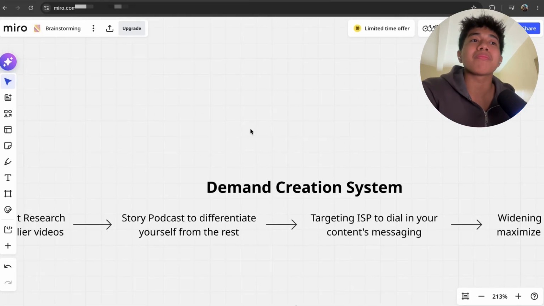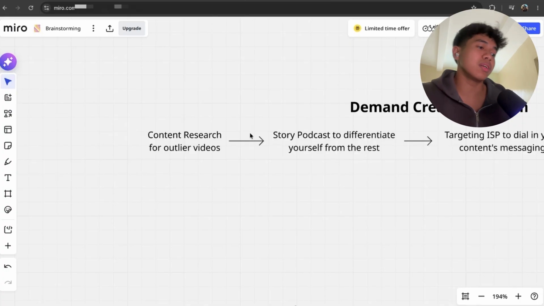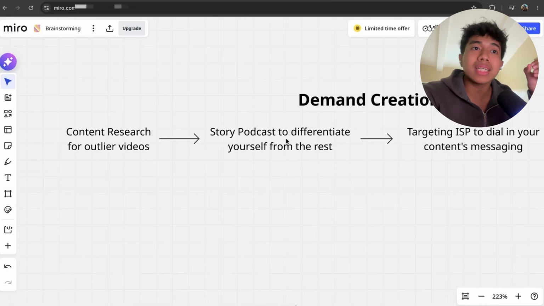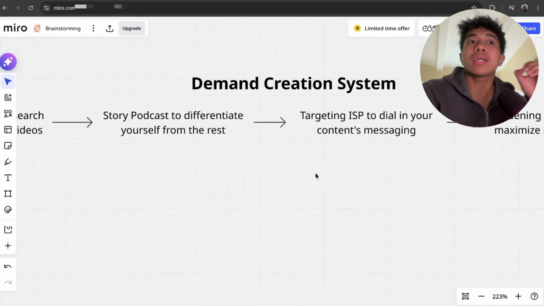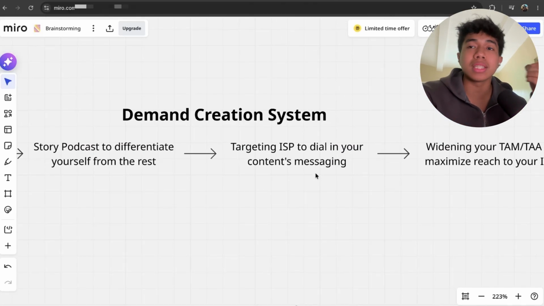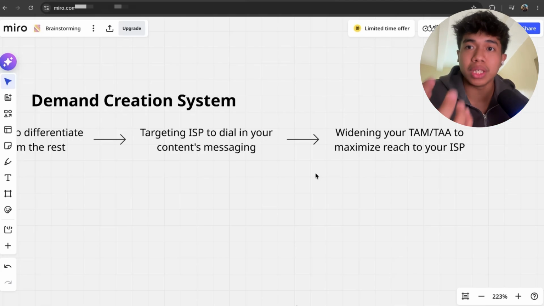And simply, the demand creation system is content research for outlier videos, either from your competitors or through search engines. Story podcast to differentiate yourself from the rest, which comes from storytelling, and then targeting your ISP to dial in your content's messaging, and then widening your TAM or TAA to maximize your reach towards your ICP.